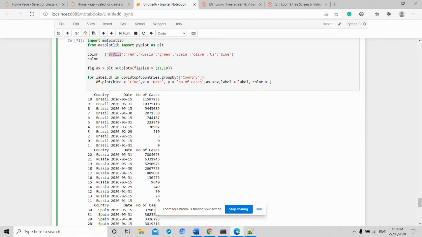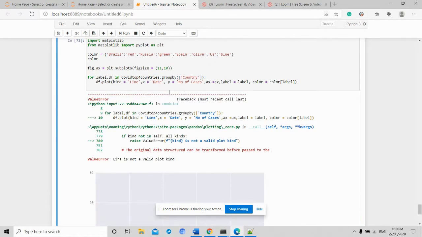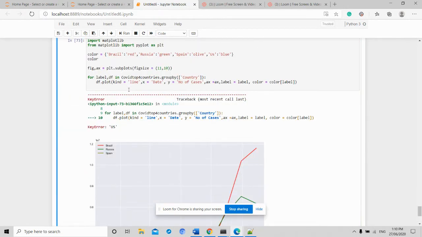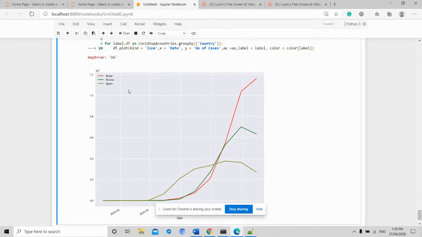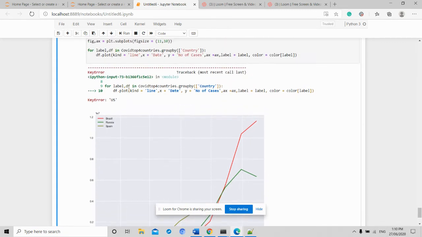So for Brazil, we have created a dictionary. If there is a Brazil, then the color should be assigned to red. So this needs to be color. Okay. How are we gonna get Brazil? We have that information in label, so we're gonna be using my label here. Let's run this. So here we see the plot.